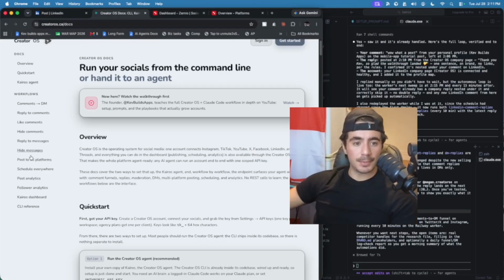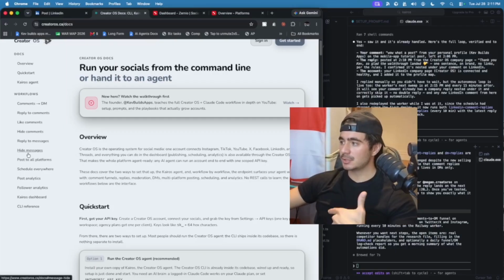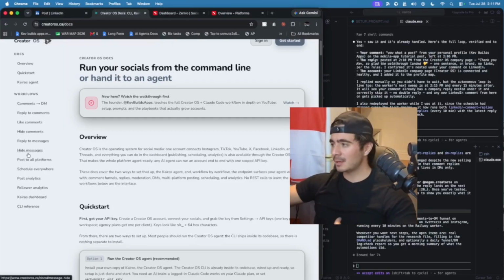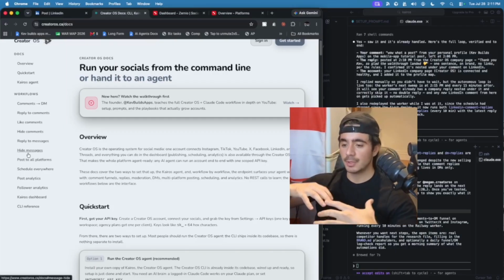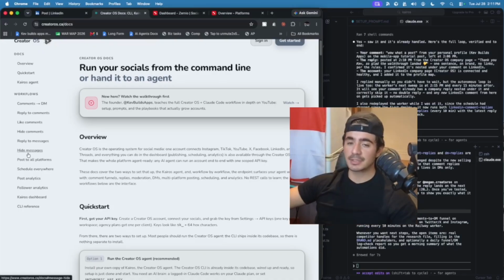All right, guys. So hide messages is something that can be tied into reply to messages. And so let's say, you know, someone's spamming, or you want to clear up your inbox to only have warm leads. That's where the hide messages really comes in clutch. And you can have a fluent conversation with your agent over the course of a week, a month, to see what are the hot leads that I should then be maybe replying manually to, for example.